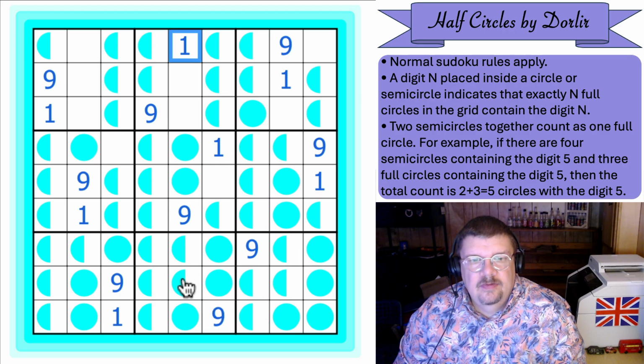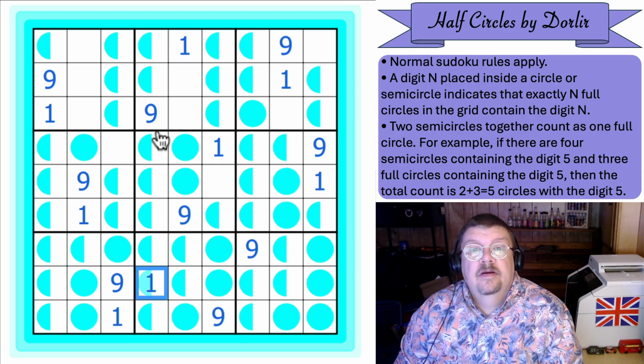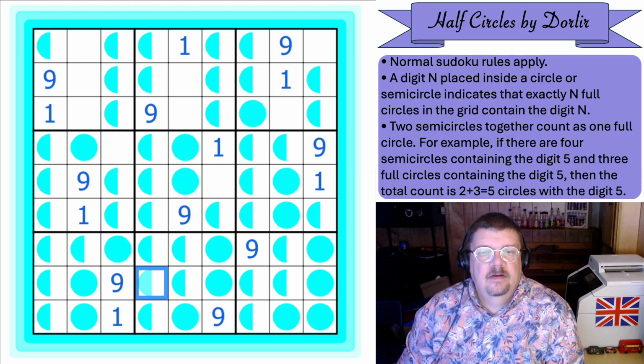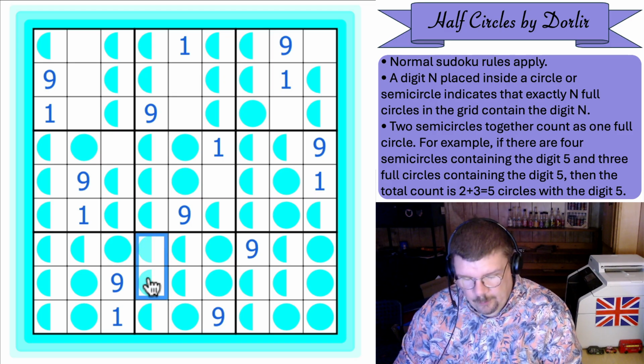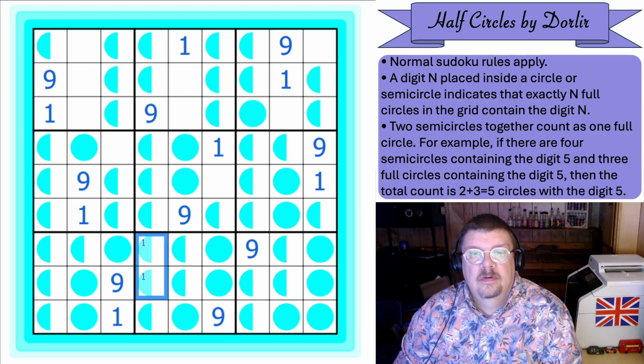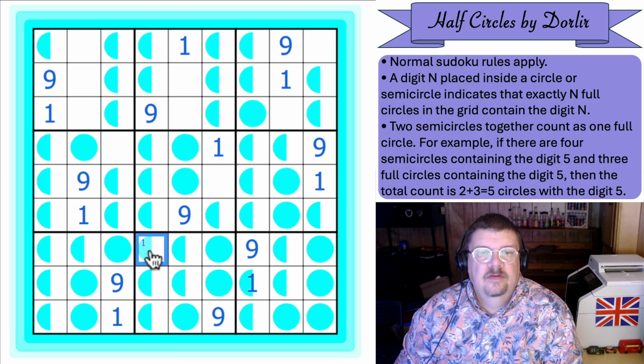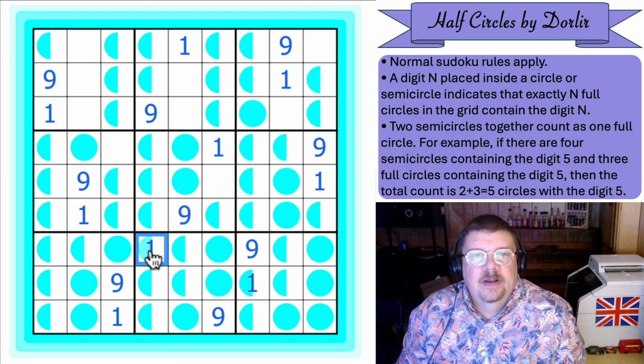So that means that I have a 1 here by sudoku, and then no, that's not right. I have a 1 in one of those two. And in this box, I have a 1 here. So that's a 1. There we go. That looks better.